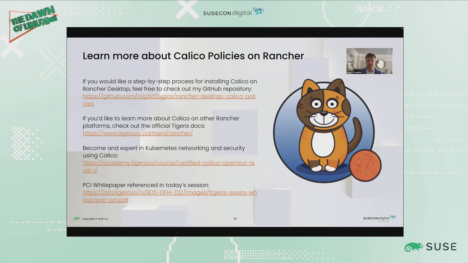Once you have it installed, I put a GitHub repo together for installing Calico on it, because the process is just a little bit different. I used Kind. And with that, Rancher Desktop is a great way to get to learn Calico if you're new to it and following those best practices.